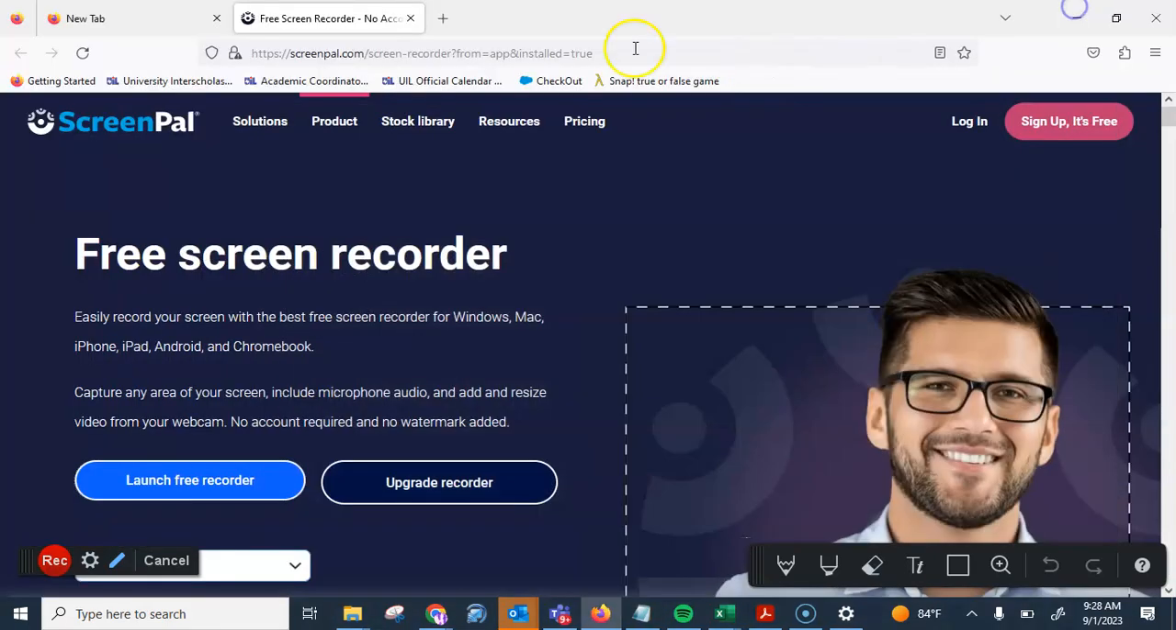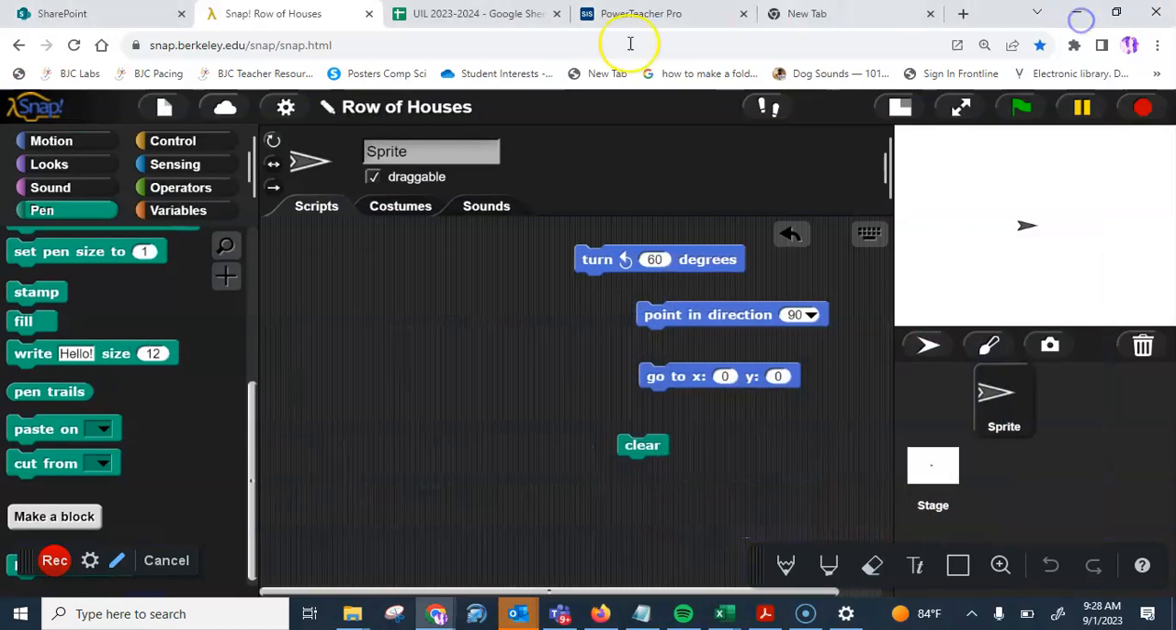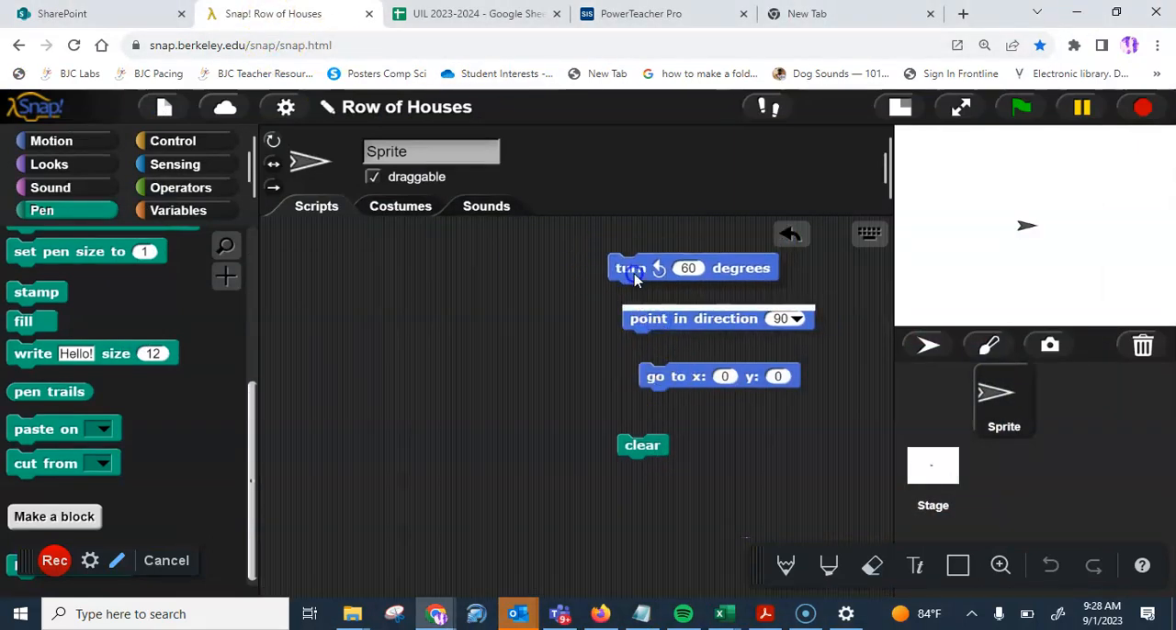So we're going to go ahead and open up Snap, and you're going to see something like this. I suggest, and this is for everybody, that it's going to make it way easier if you do it like this, all right? I suggest that you guys put these blocks that are in motion and put them on the scripting area. Why? You're going to need them.